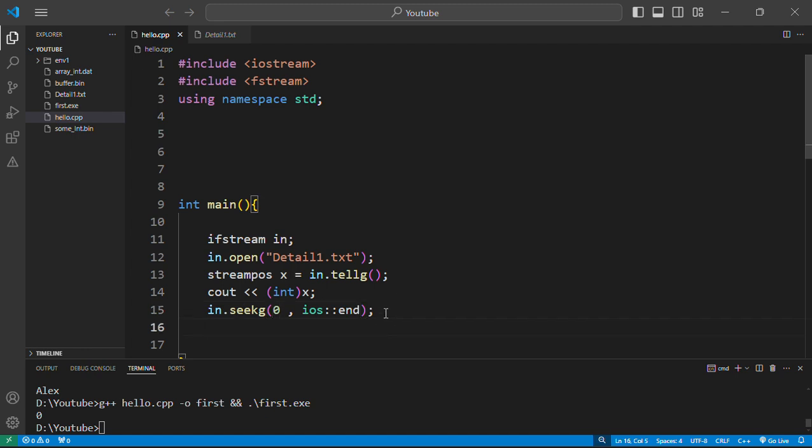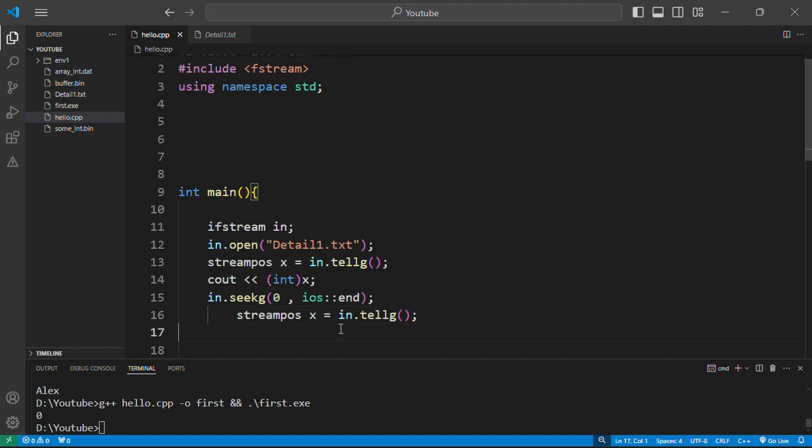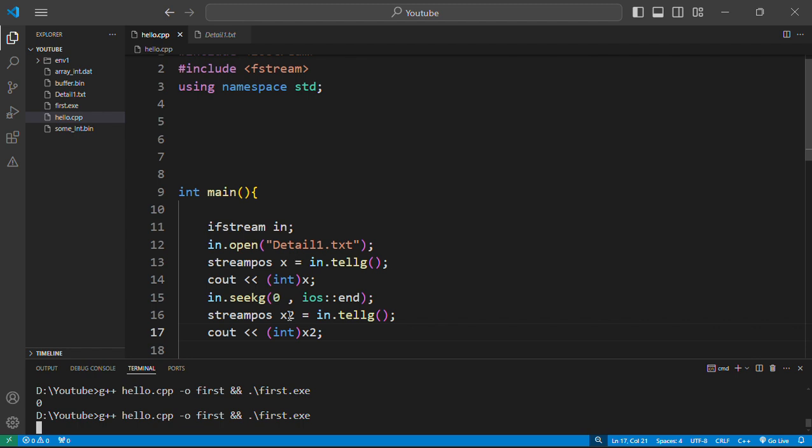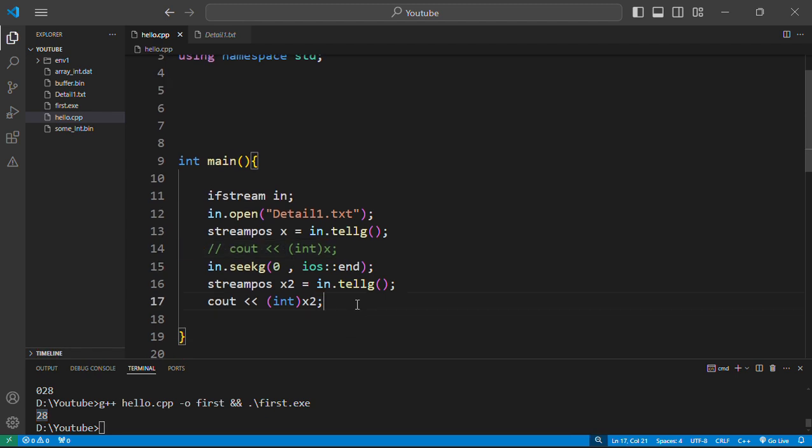And then you can call the method again with tellg, and let's have it as x2, and then you can cout the x2 as an integer. And if you print this out, then you get 28, and 28 is the size of your file in bytes. And so you can then do the math, convert it to megabytes, kilobytes, you name it. And that is the method of how to find the size of a file in C++.